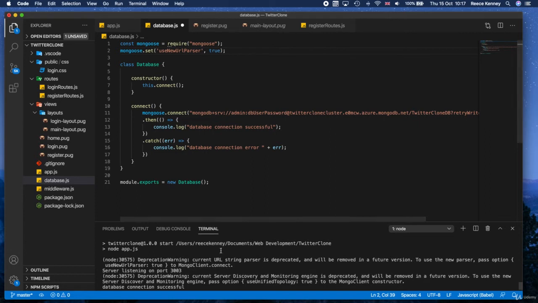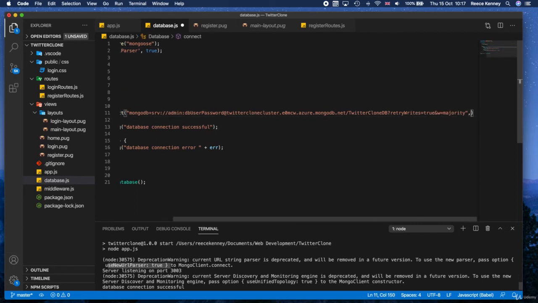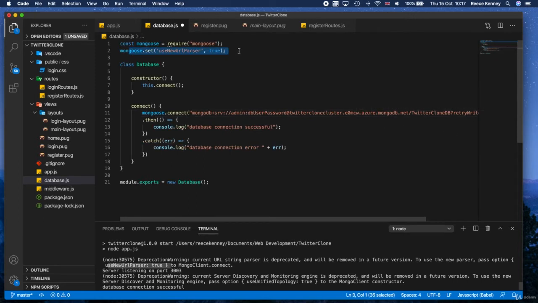Now we're doing that because the warnings tell us that they've updated their URL parser, and it says to use the new parser, pass option new URL parser true to MongoDB connect. So we could set this when we actually call the connect part right here. You can pass this in as a second option, like here, but it doesn't matter. We're just going to do it up here, and it's the exact same thing, okay?